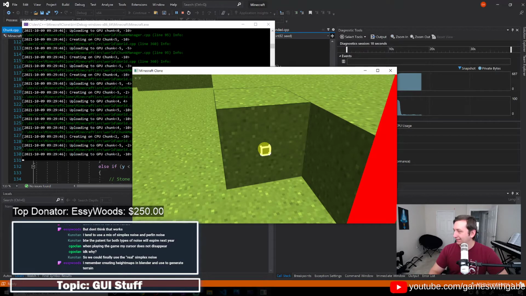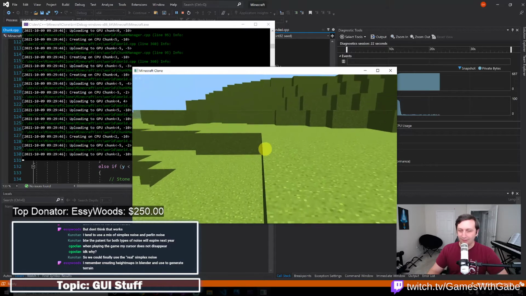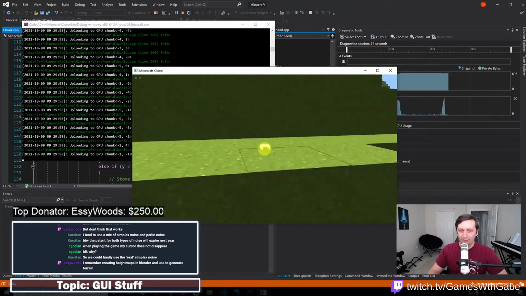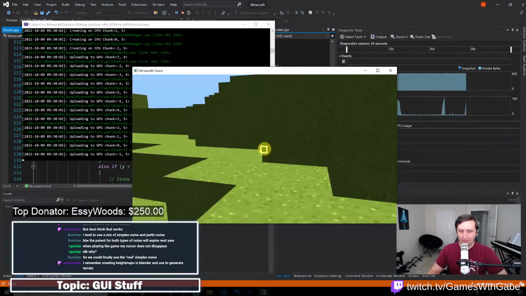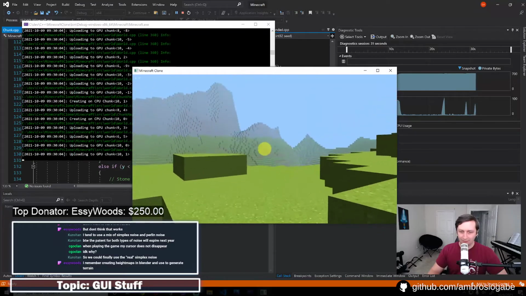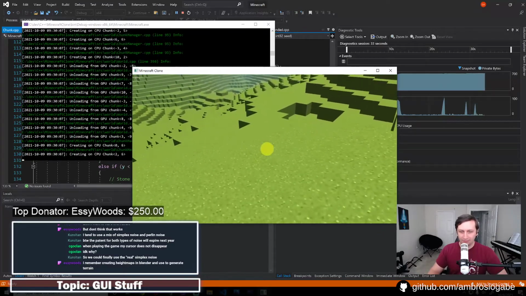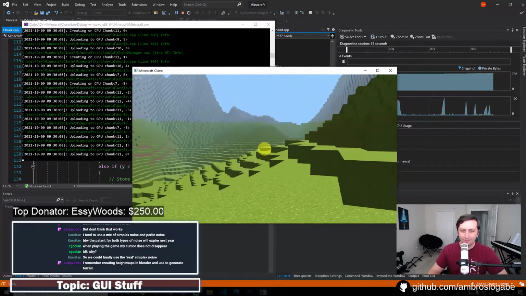Yes. I remember creating height maps in Blender and used to generate terrain. I was reading up on using tessellation shaders too to create terrain from height maps and stuff, which was interesting. So if you guys have never heard of tessellation shaders, you should check it out because they are very cool.